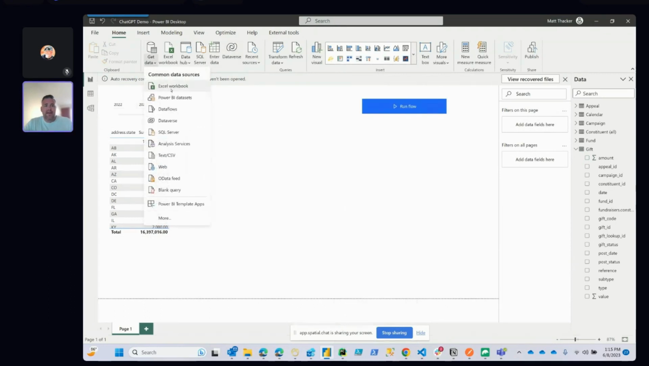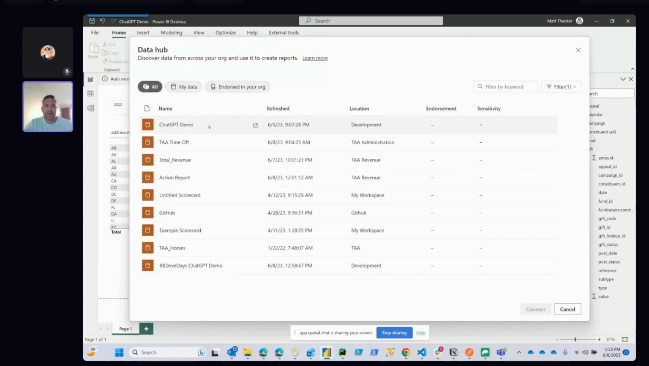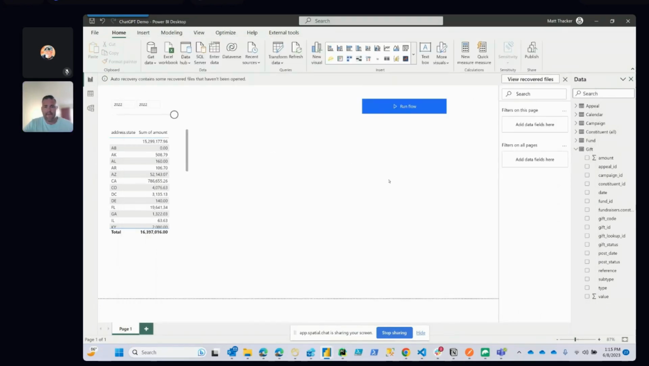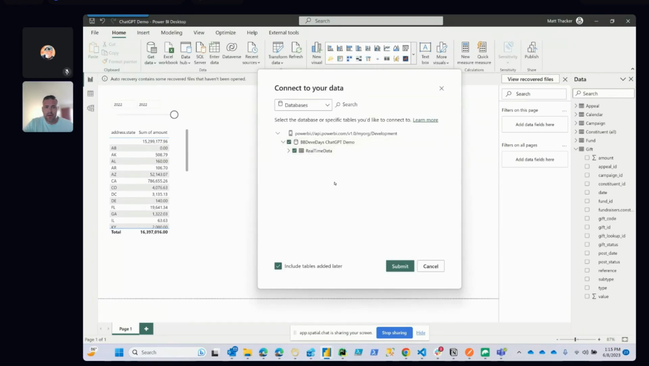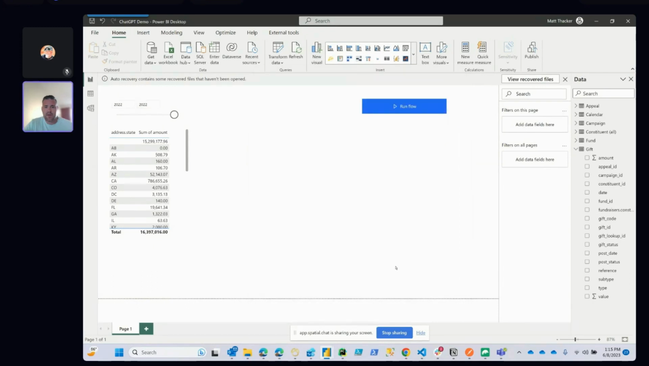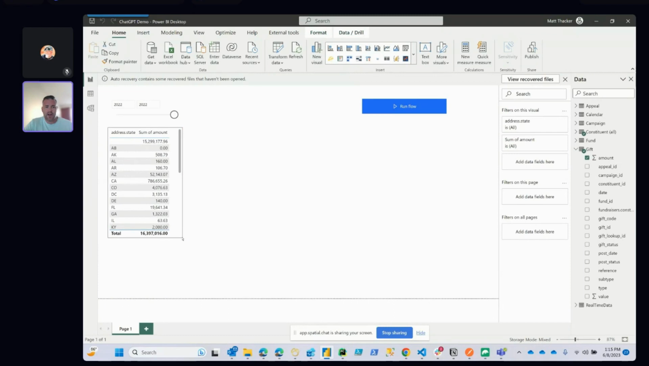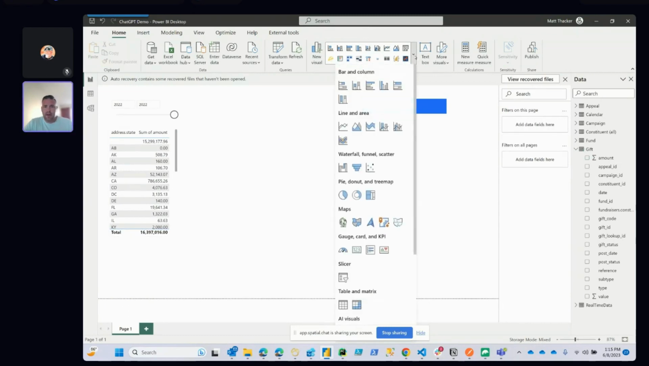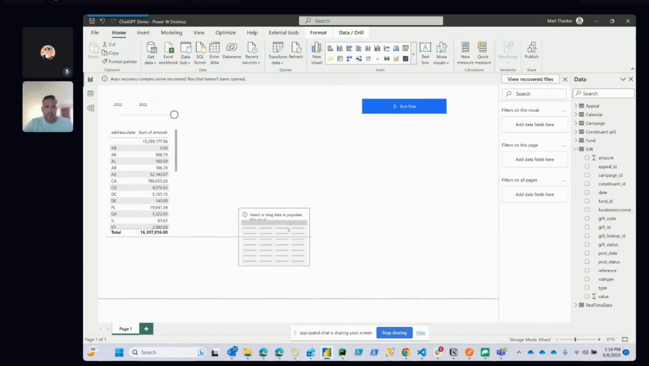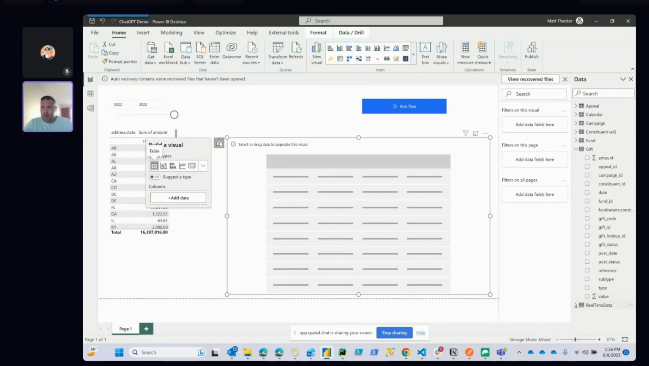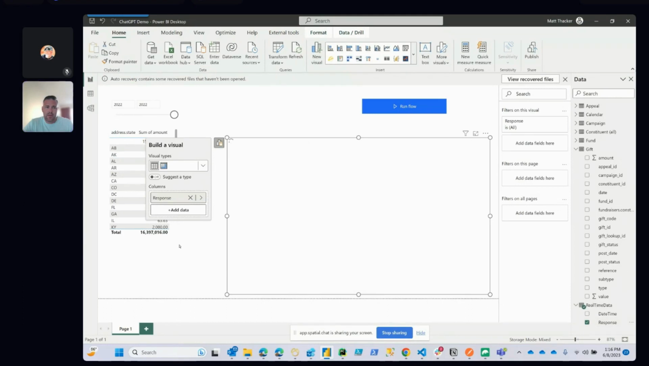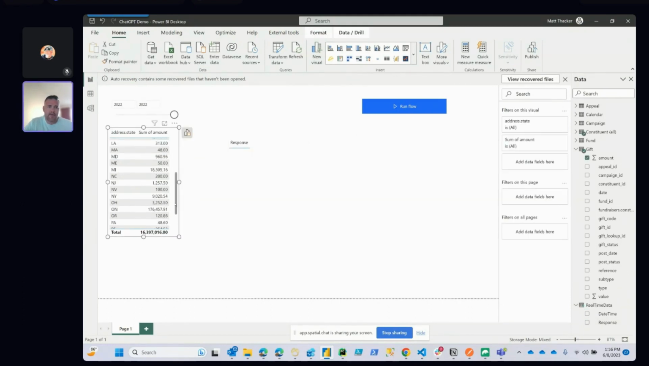The next thing we need to do is get that streaming data set that we had set up. So get data, and then this is the one that we set. We're just going to pick this, submit. So again, this is a direct query connection. So we're going to throw another table on here just as an example. And from the real-time data, we want the response. All right, so here I have a table of gifts by individual states for FY22.